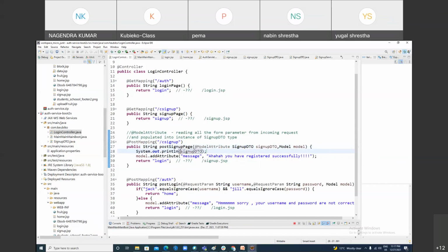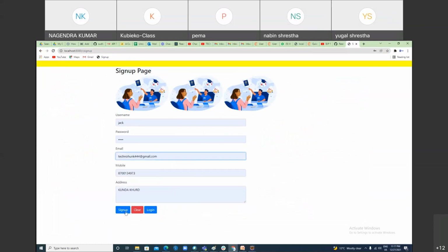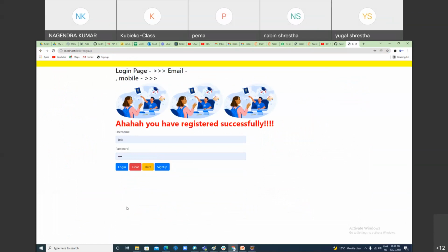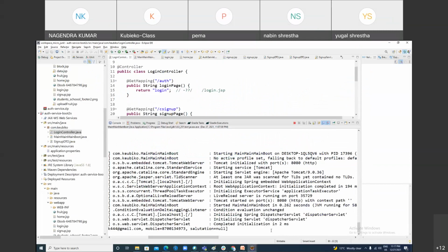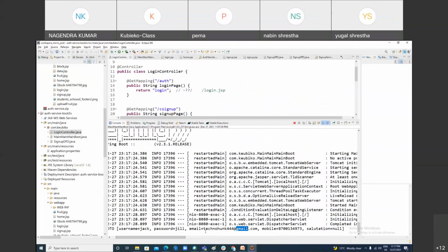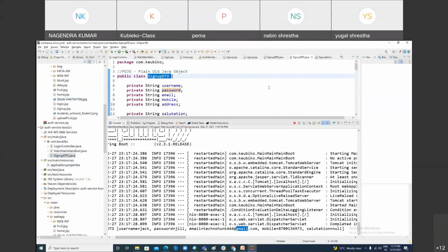So this is going to print all the data, coming back to the login page. Can I show you? Of course. Here you refresh it, Jack and Jill, email ID technohang, and sign up. You have registered successfully, right? And see, data is printed on the console: username, password, email ID, mobile, salutation. It's not printing address because it's not there in the toString method of my SignUpDTO.